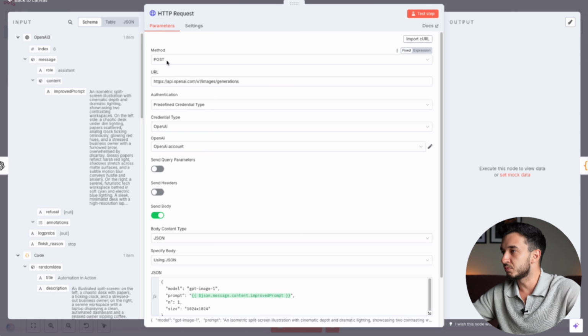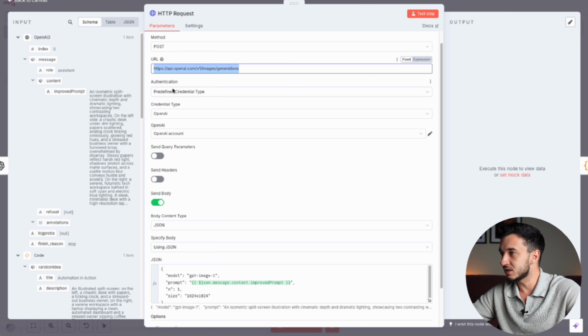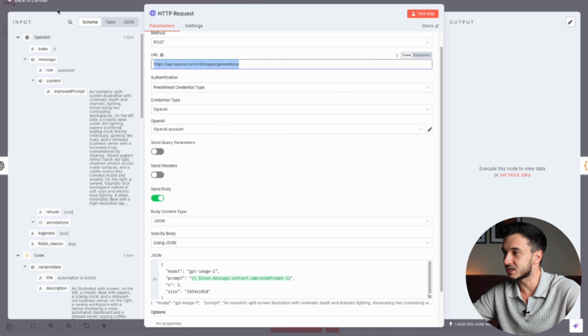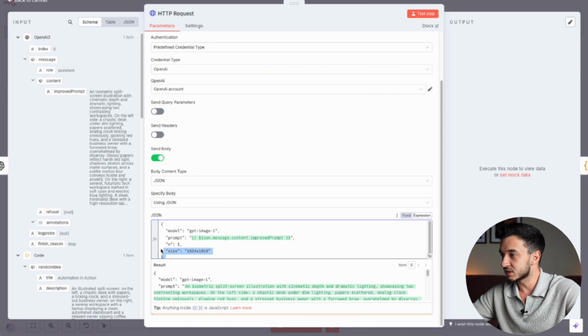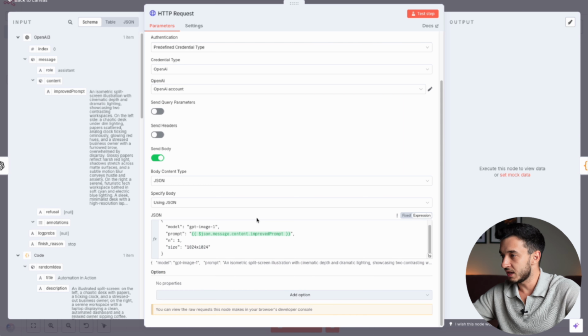The method should be post, the URL should be this one right here, copy it. Then for authentication, select predefined credential type and select OpenAI, the same one we selected for the OpenAI nodes. Then select the OpenAI account. Body content type should be JSON, specify body using JSON. And right here you need to send the JSON model, which is GPT image 1. The prompt, just drag and drop it from the left side. Then n is the number of images you wanted to generate and the size of the image. And this is pretty much it.